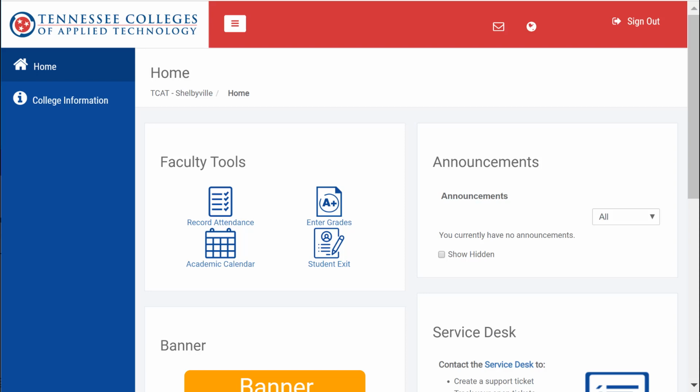This video will cover the faculty student exit process. This process will be used for all students who are exiting a program, be they completers or non-completers. This will only focus on the faculty and instructor tasks. It will not cover any of the workflow, student services, or financial aid tasks that will occur once a student has completed and is moving on from the program.